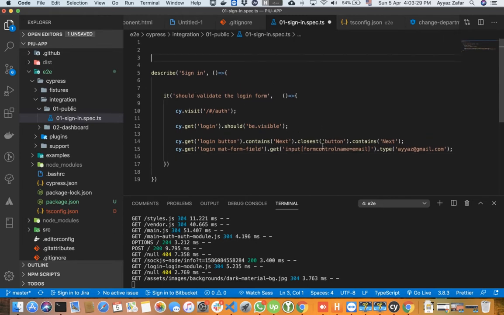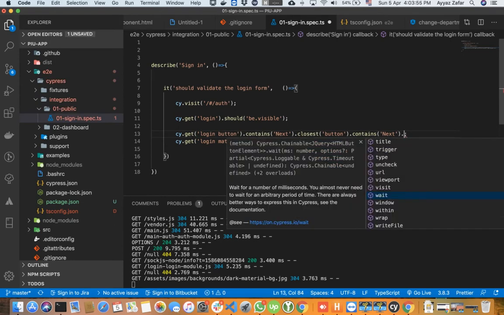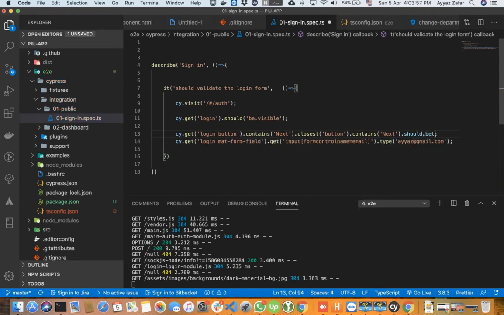So first of all, let me show you what I did. This is the line that is opening the URL for the login page, and here I am validating if the login component is visible, and then I'm looking at the button. I'm getting the submit button, and I wanted to make sure if it contains the next, and then I want to make sure it should be disabled.